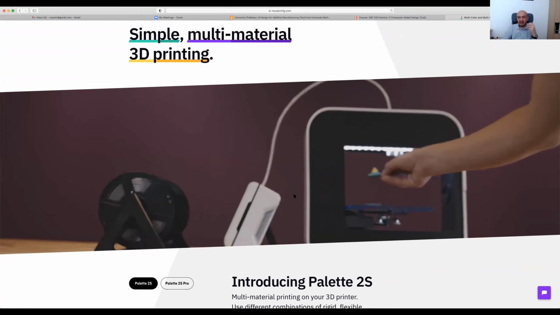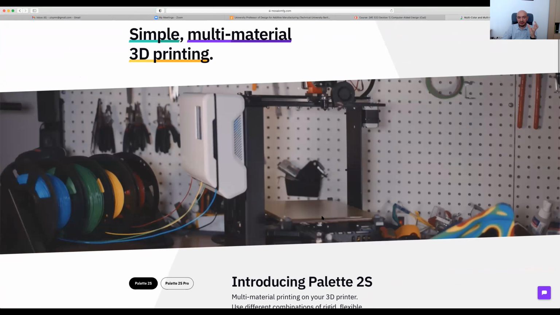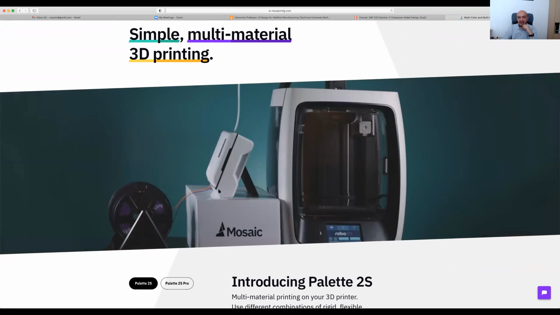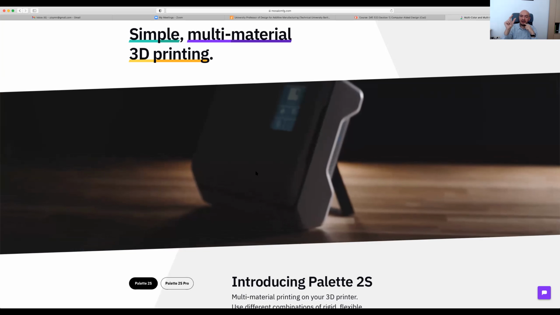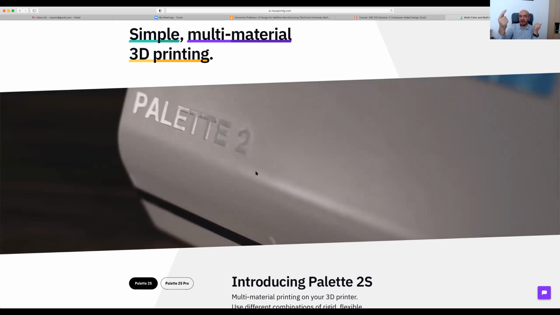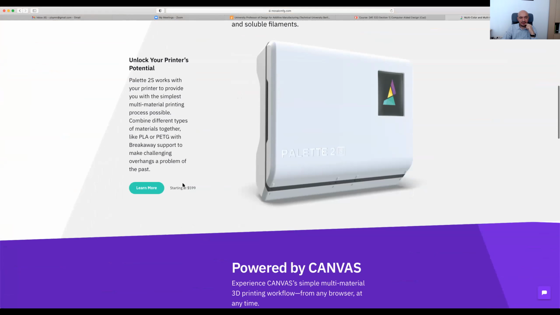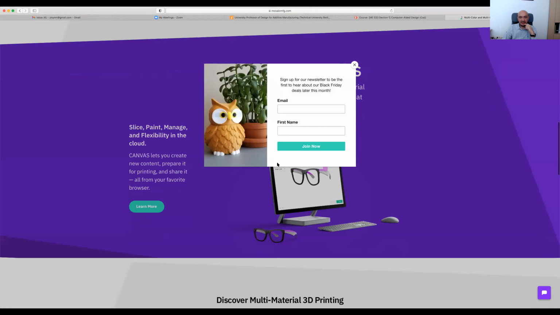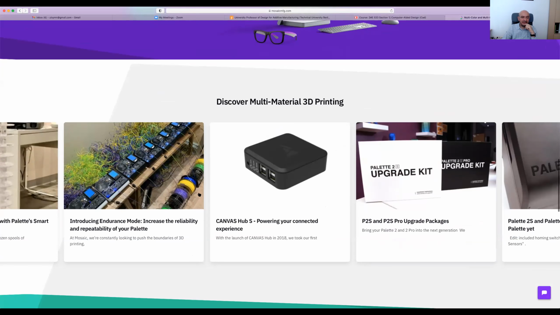Again, the computational part is quite complicated. According to your design, they will do some computation and try to determine in which part of your print you need to have, let's say, yellow filament, in which part you have blue. So the computation part is quite complicated, and it's about $600. And the advantage is that you can use it with any type of printers.